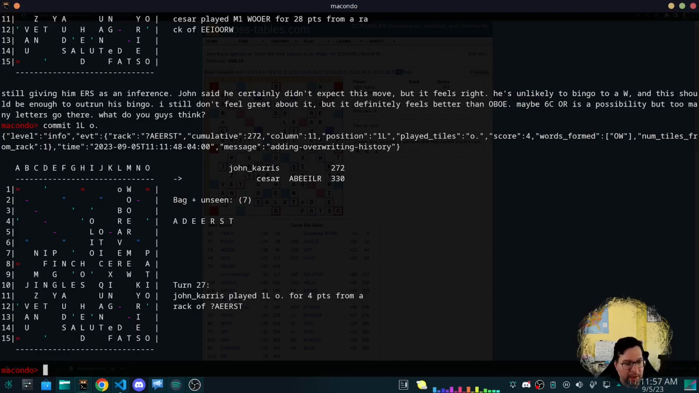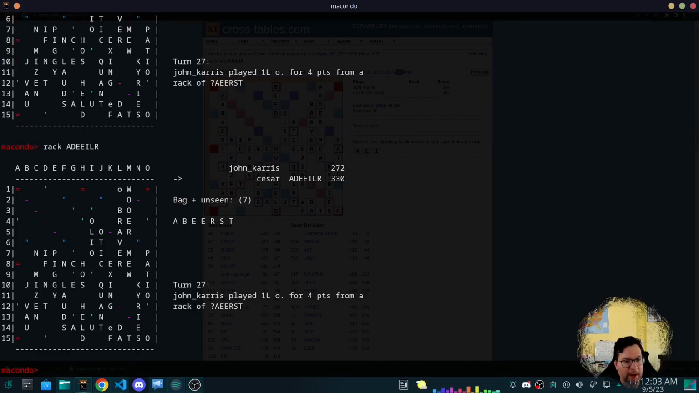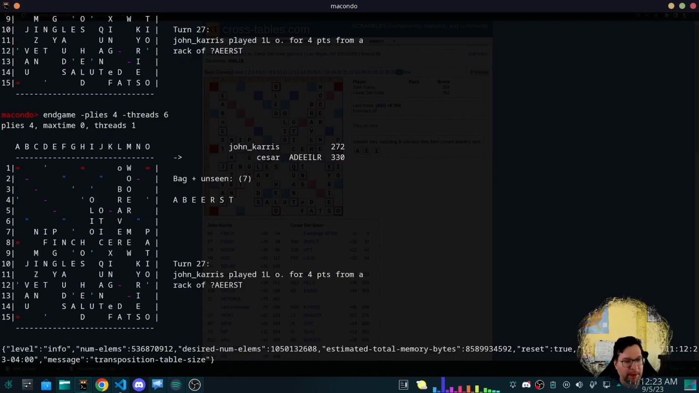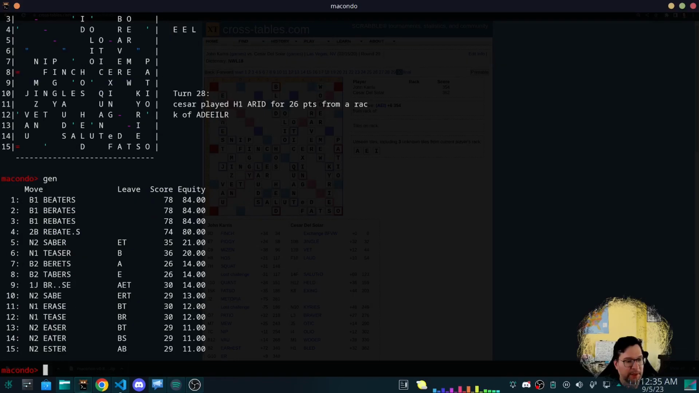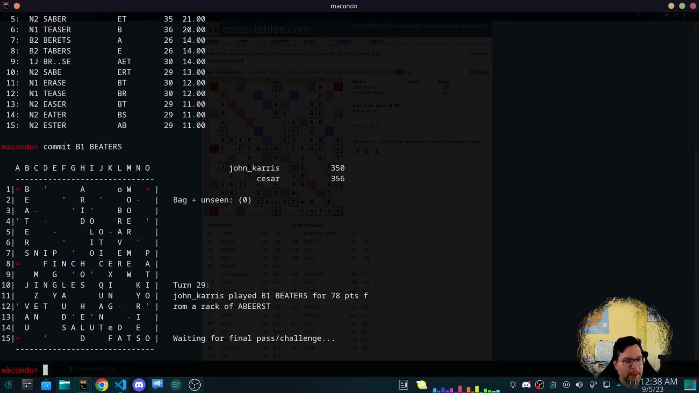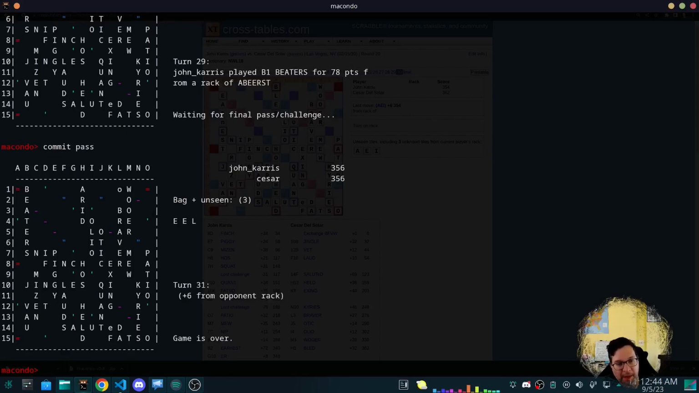So let's give ourselves that rack. So he has bestower as a triple-triple. So obviously I'm gonna wanna block that, but then he has B rates. So let's work out the math here. So we do endgame, plies 4, threads 6, whatever, and then solve the endgame from my perspective. So you can see that it actually found the tie properly. Like this ends up being a tie. So commit H1 Arab, and then his best move is gonna be just one of these bingos. And when you're done with the game, you gotta remember to commit a pass. Okay. So let's pretend that the game ended. So it was a 356-356 tie after this crazy sequence for him.